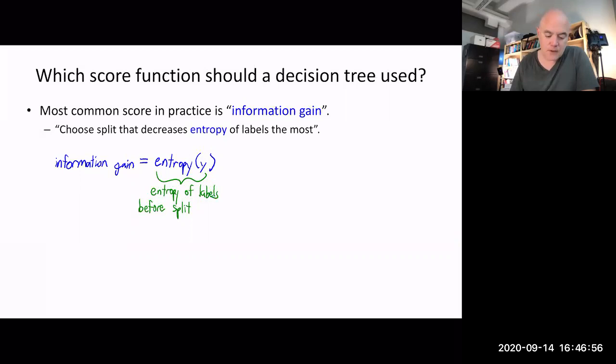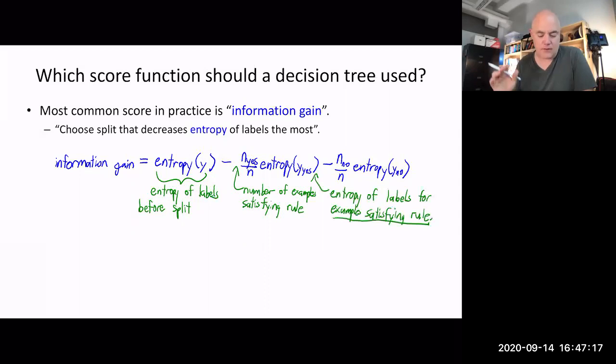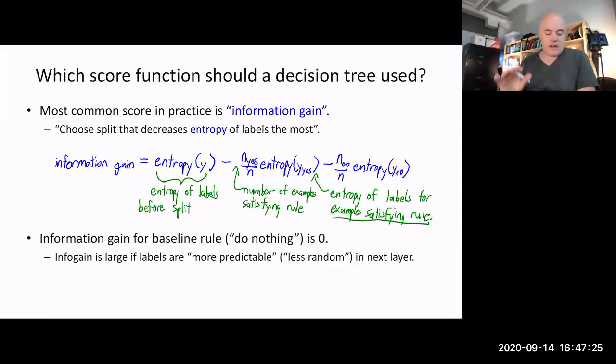So the entropy of the labels before the split is entropy of Y. The information gain is defined as the initial entropy before the split minus the entropy of the resulting 2 label sets after splitting, weighted by n yes over n and n no over n. Here n yes is the number of examples satisfying the rule, and then the entropy of the labels for the examples satisfying the rule. The information gain for the baseline rule of doing nothing is 0, and the information gain is large if the labels are more predictable, i.e. less random in the next layer.